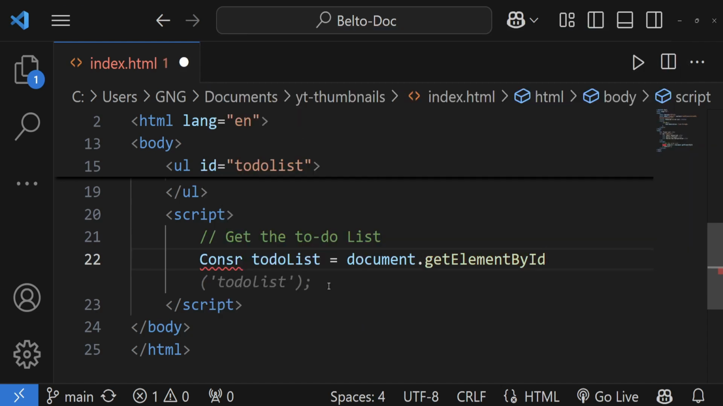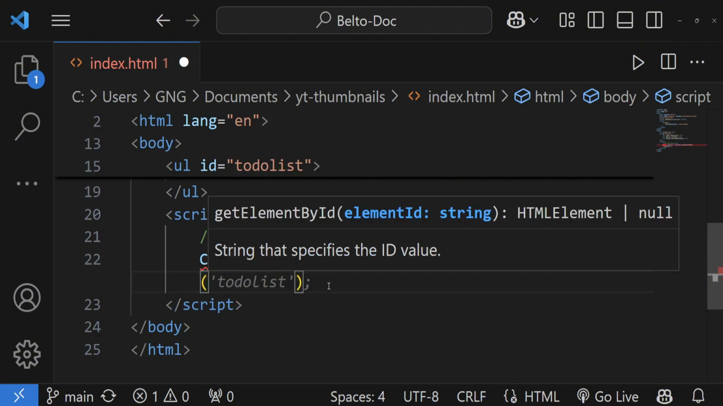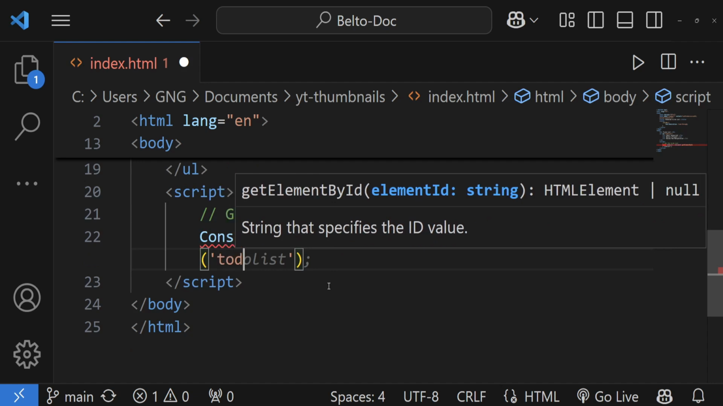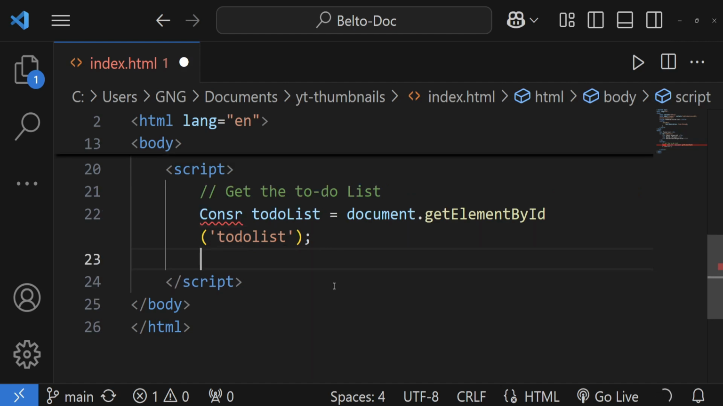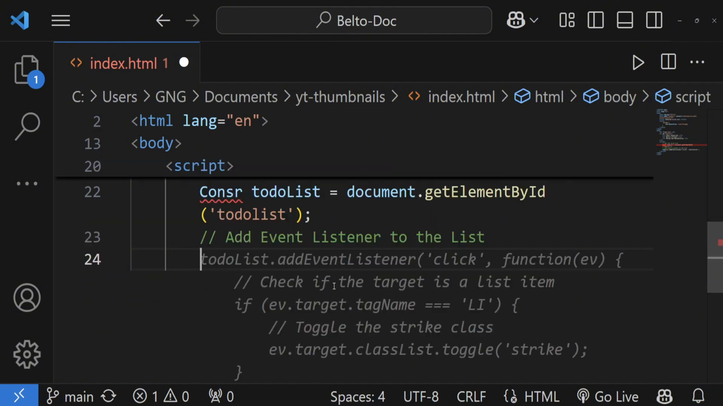I want to get the element by ID over here. Inside the brackets, I could say to-do list, and close the bracket accordingly. Over here I could add another comment if I want, and I could say add event listener to the list. Just making it really simple.